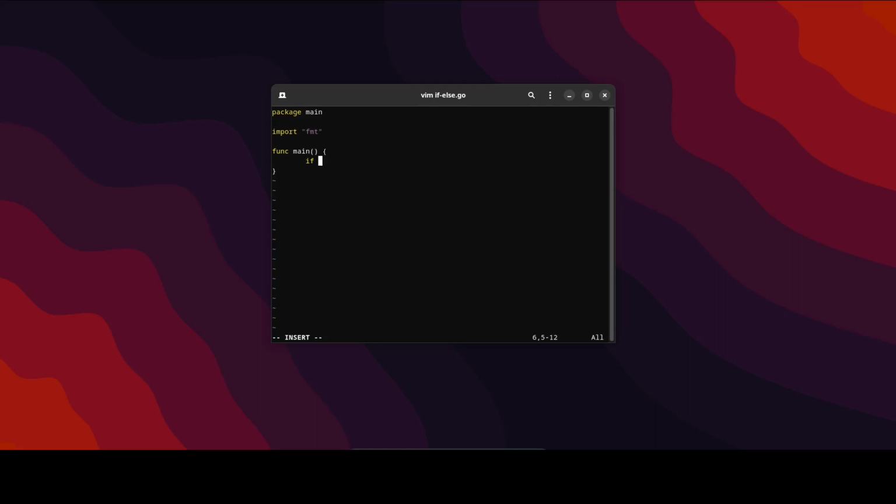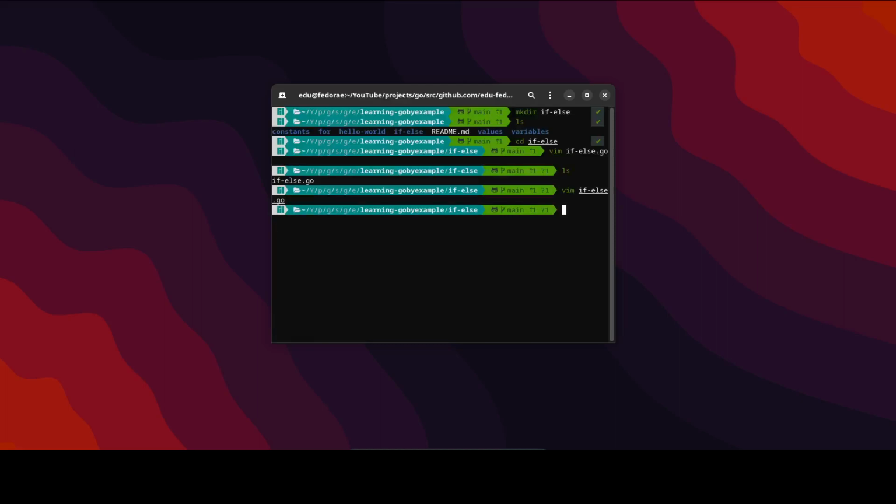So let's say, for example, 7 mod 2 is equal to 0. If that is true, then we're going to print out that 7 is even. So we can go ahead and save this. This is false, obviously. So if I do a go run if else, you realize that we don't get anything. That's a basic if statement right there.